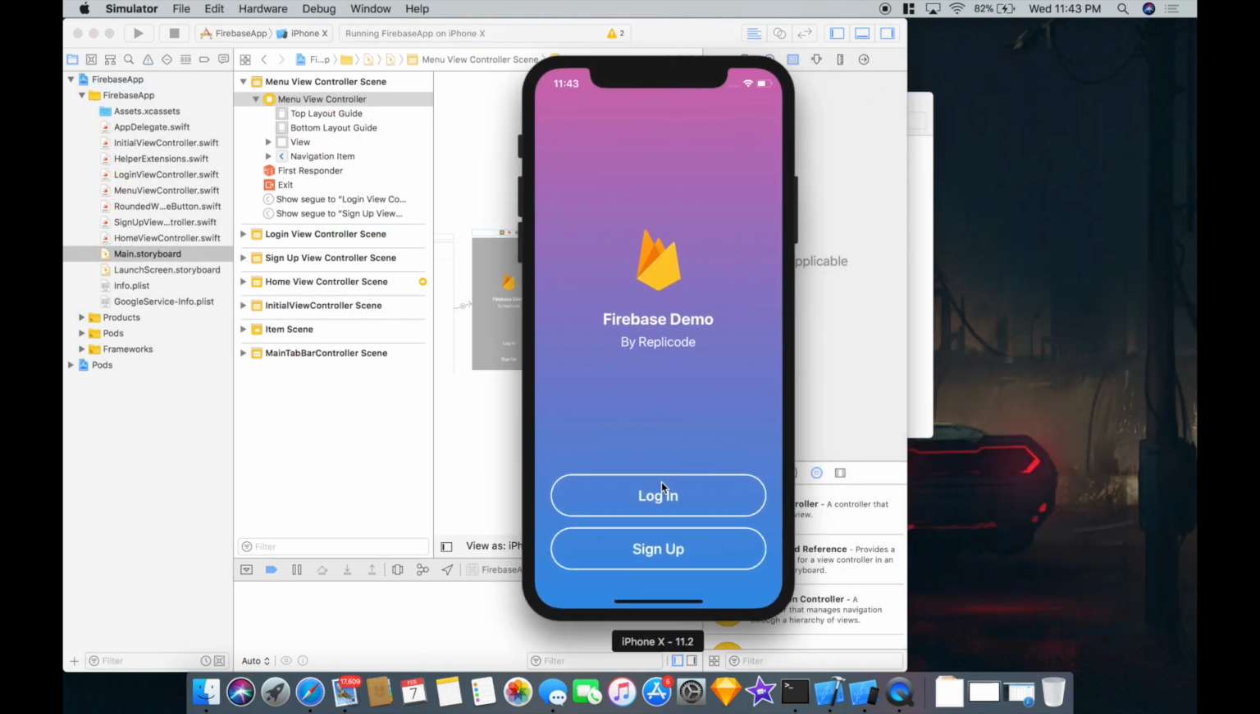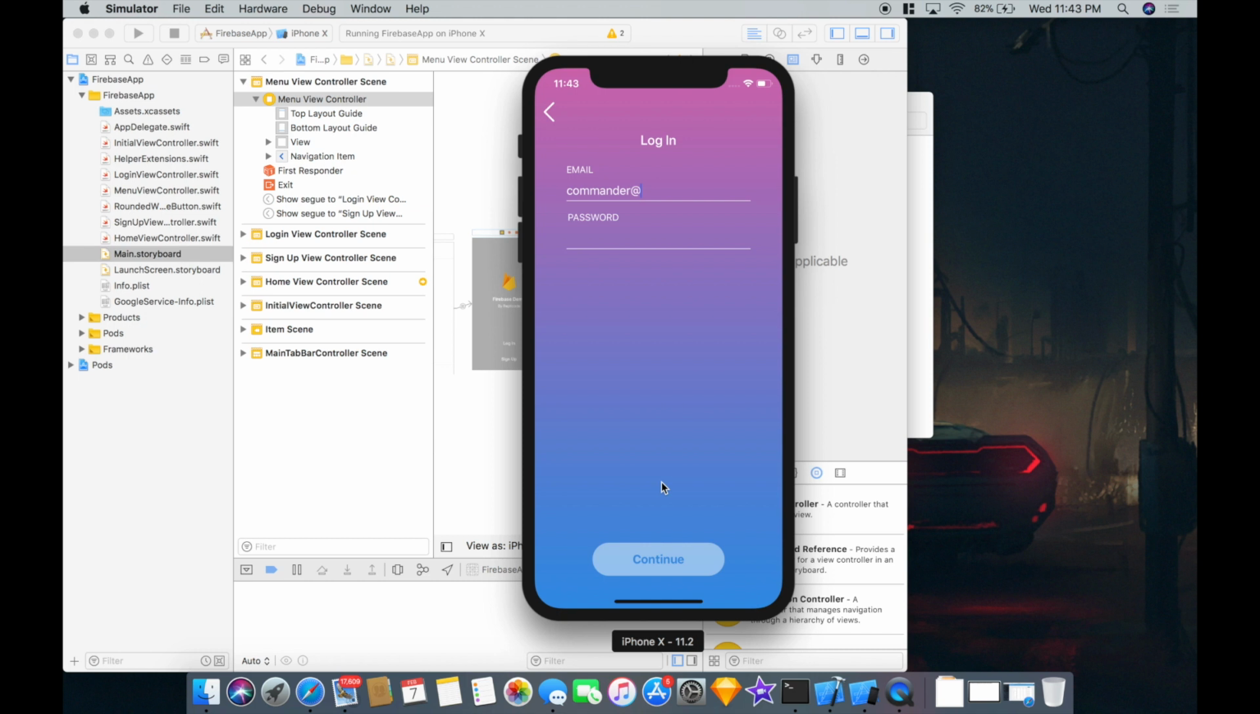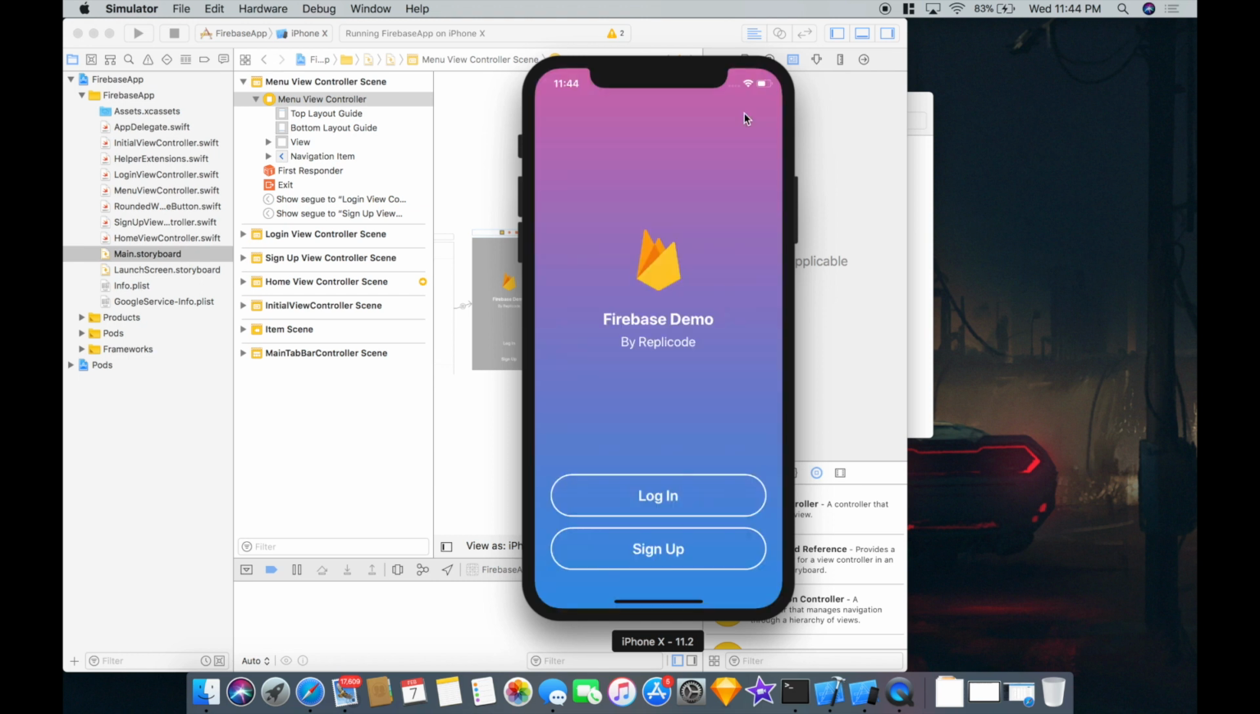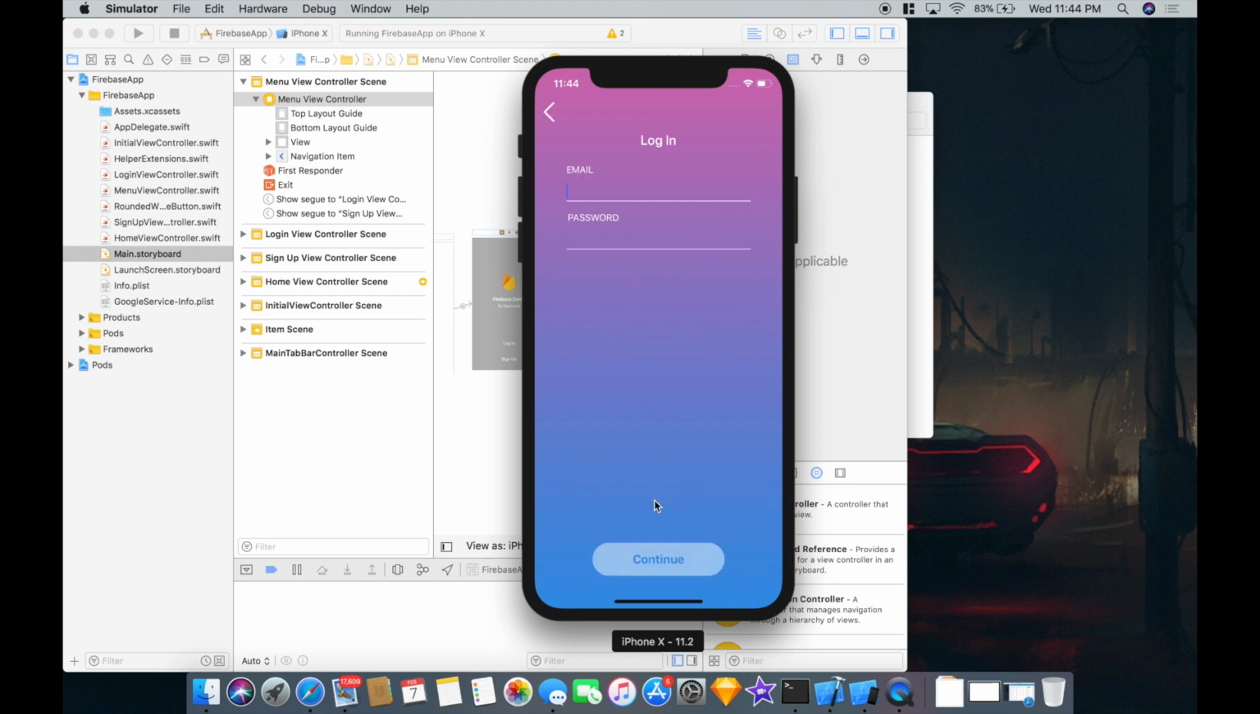Alright, let's try to log in with our Commander Shepherd email and see if it signs us in. And it did. We're in the home view controller now. You can notice that we've got the tab bar at the bottom. So let's see if we log out, and yep, it brings us back to the menu view controller. So that's good.